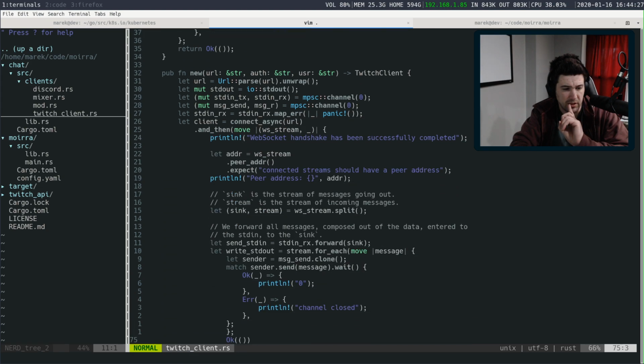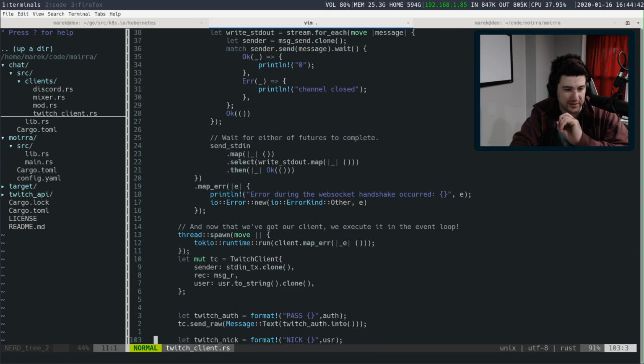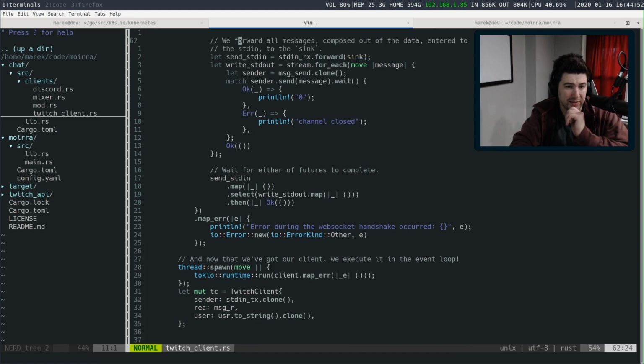That sender can be used here. When we receive a message, I don't remember where that was. Okay, so here is where we wait for the futures to complete. And this is where we're basically just forwarding to the sink. That's why it prints out the new messages.